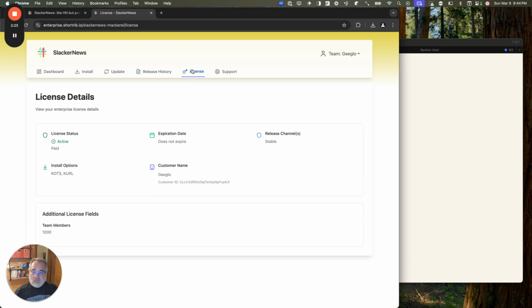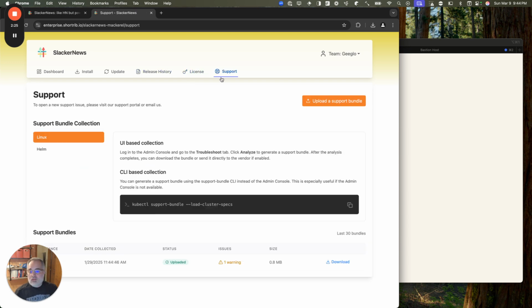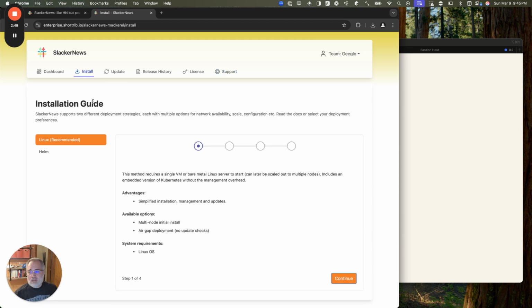I can see details of my license. I can upload new support bundles. Not only can I upload them, I can see the ones I've already uploaded, take a look at them again if I need to, and it gives me instructions on how to collect a new one. So that can be super useful if a new team member is jumping in here and they're the one that needs to provide the support bundle to your team. Another area that's really going to be helpful for them is the installation guides here.